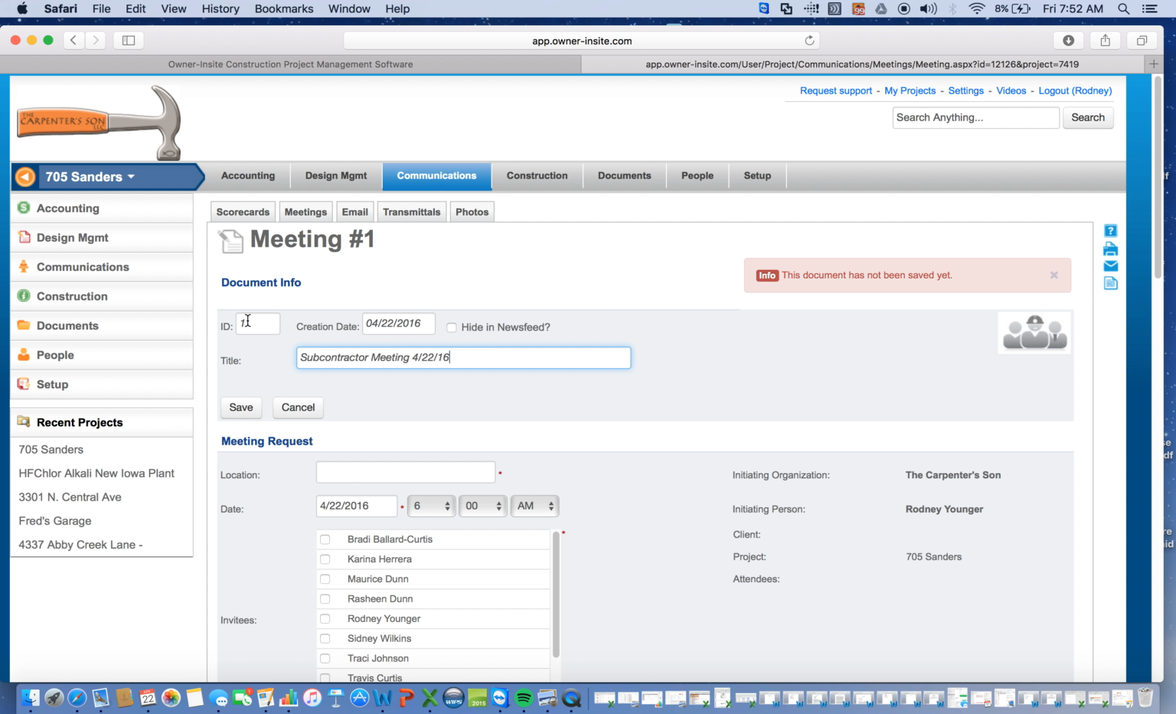The ID, don't really worry about that. That just says what the number of meetings you've had for this project. You can also change the creation date. Say I had a meeting last week and I forgot to put it in Owner-Insite. I can go and I would change the creation date to reflect that we had the meeting on that day.